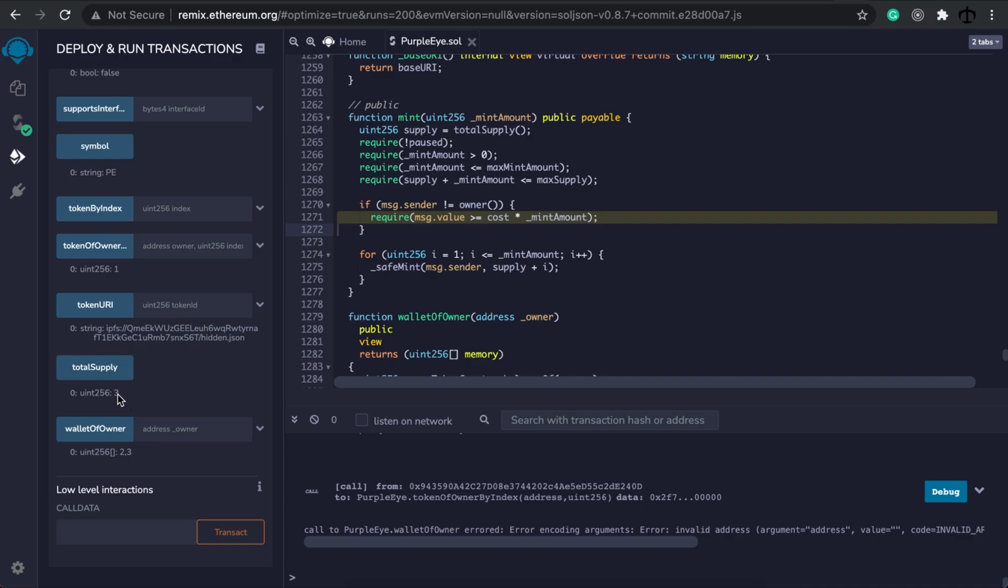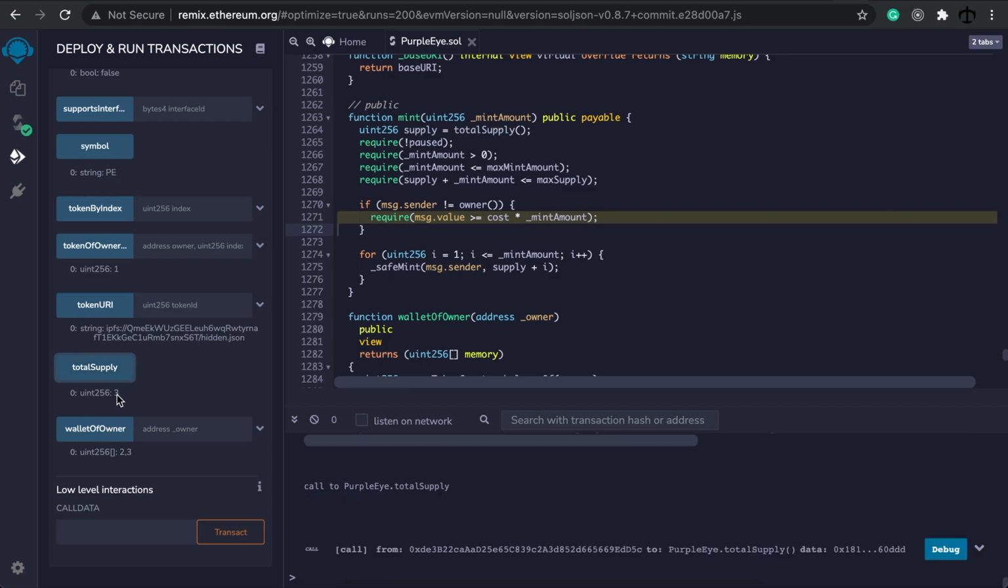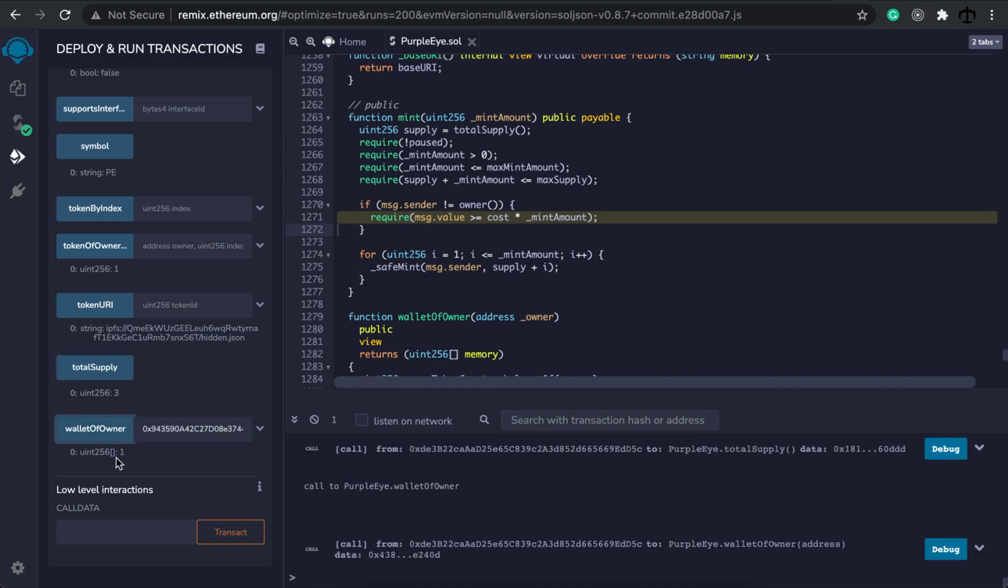It should now be 3. So if you click on total supply, it should be 3. You can also take the address that you've now used to mint these and place it in functions such as the wallet of the owner.